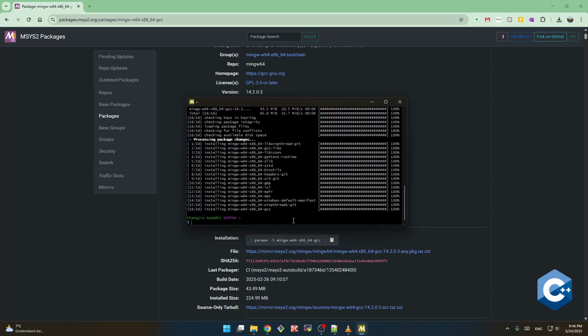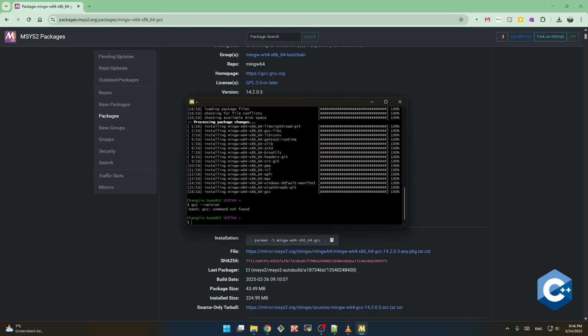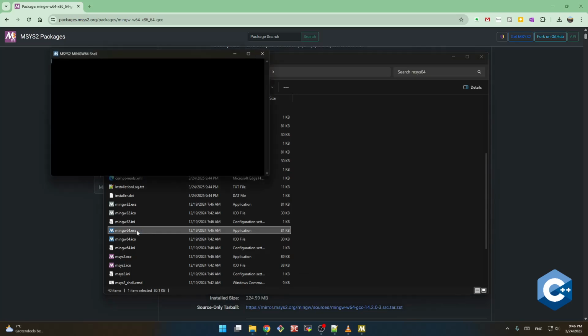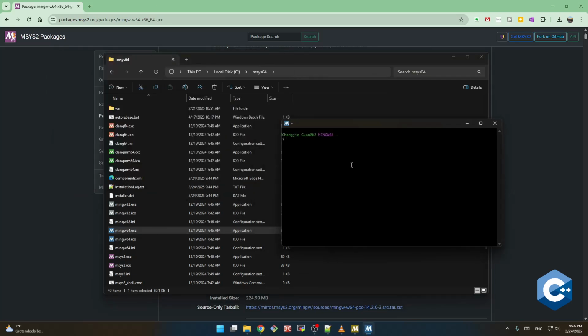After the install, let's run GCC in the MSYS2 terminal. As shown here, it cannot find the compiler because we only installed it for MINGW64. Let's open the MINGW64 terminal and try again. Now it works as expected.